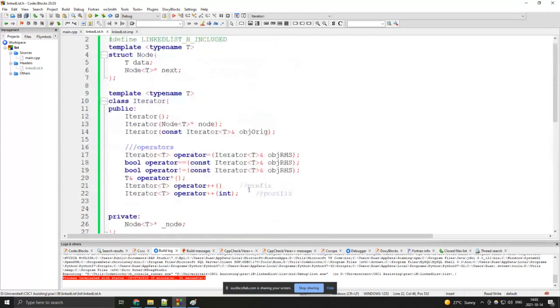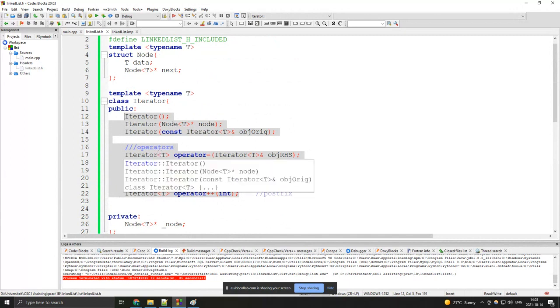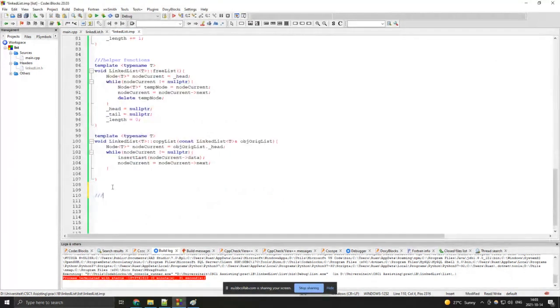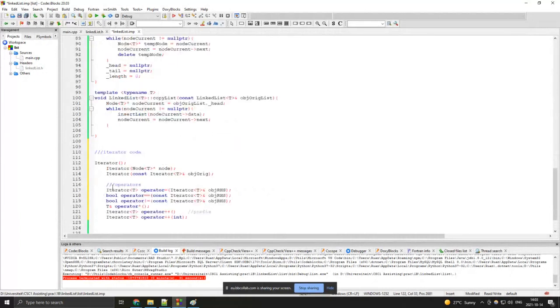Okay, so these should be all of the operations that we want for our iterator. Most of them are using overloaded operators, which makes it easier to actually use the list instead of having a bunch of methods for this. So let's go to our implementation file. We'll just do it at the bottom here, and add the iterator code over there.